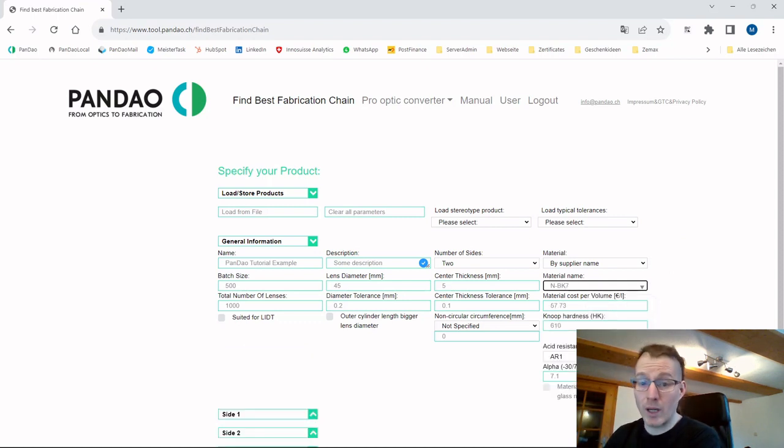And PanDao will automatically fill in the material cost per volume, Knoop hardness, acid resistance and alpha value. It also knows if the material is suited for precision glass molding. If the material is not in the list, we can also choose a custom material.